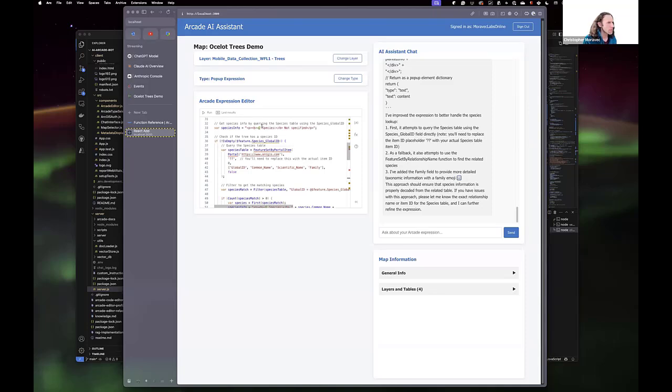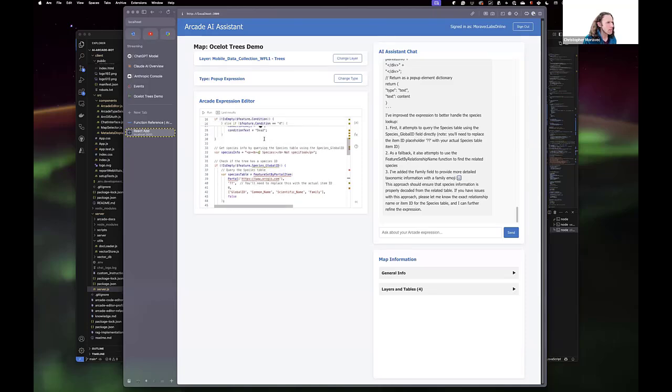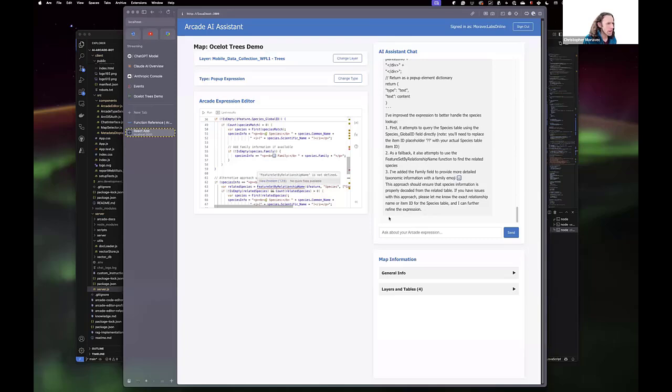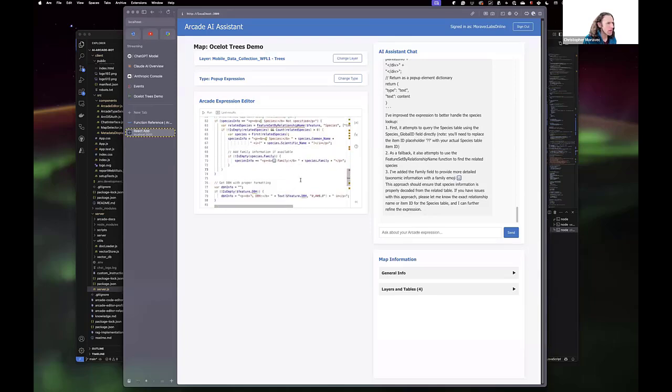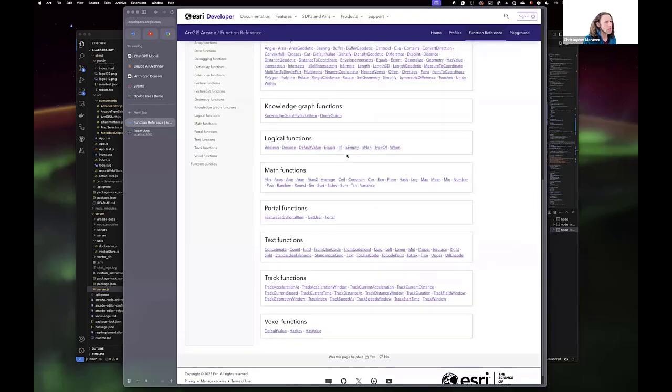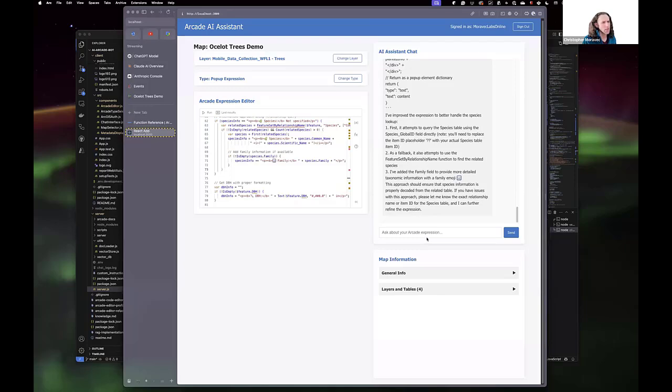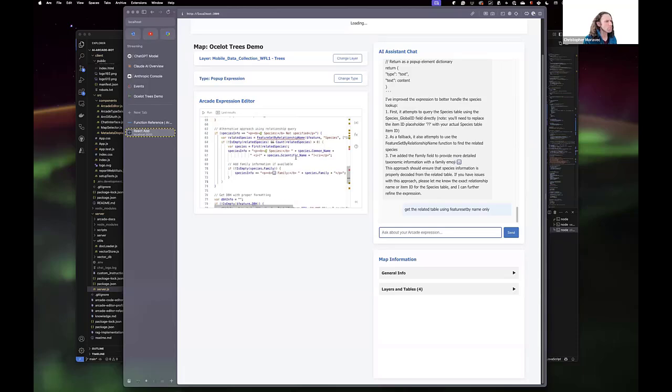Okay, it's doing really complicated things here. Let's ask it to do it specifically by name, not by relationship name, but by the name of that function. So let's see, feature set by name. So let's just ask it to do it. Related table using feature set by name only. See if that simplifies it a little bit here.